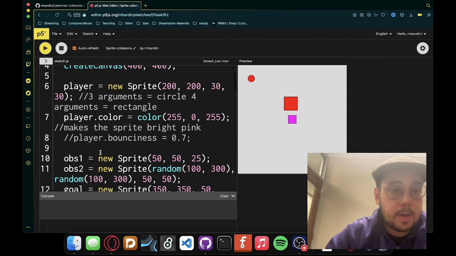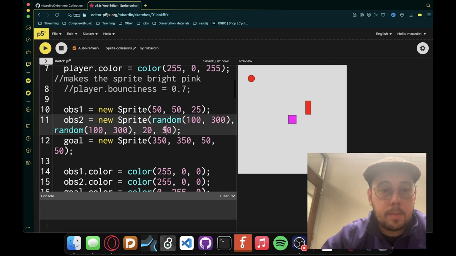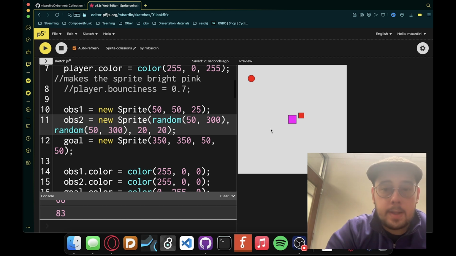Is that a better spot? Let me make obstacle two a little smaller. And we'll make this 50 to 300, 50, just so that way there's more variety in where it can go. So now, if we touch them, boink, it resets the code. Yeah, we're still going. Boom.